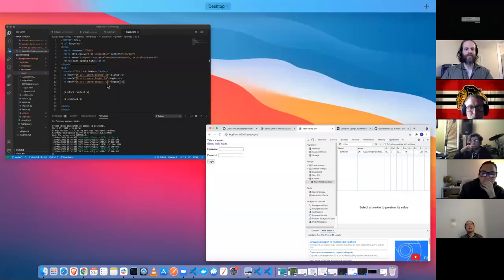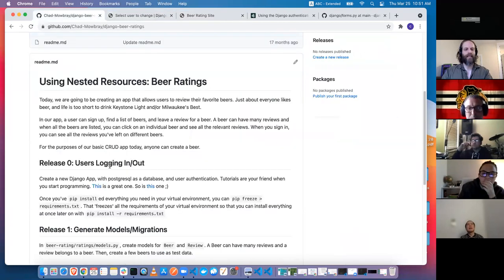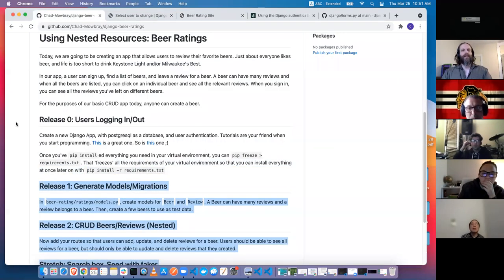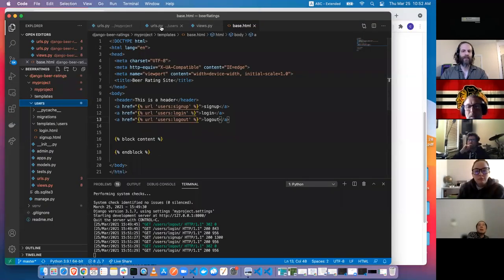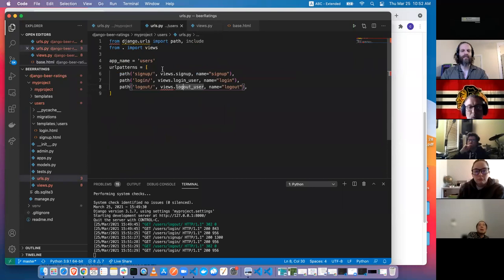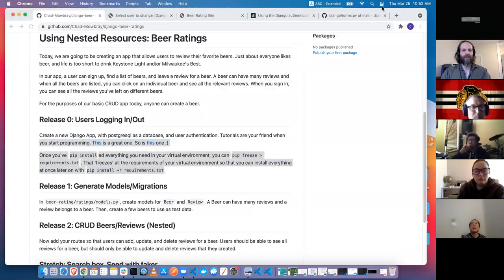Okay, so that's release 0. Slow going. But we can now create users, we can log users in, we can log users out. And as we see it in Django, there's like 50 ways to do everything. So implementing this kind of functionality, the world is your oyster.